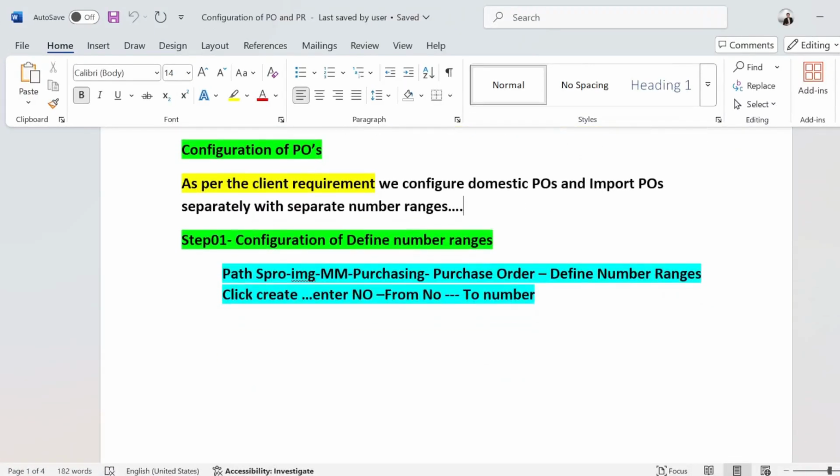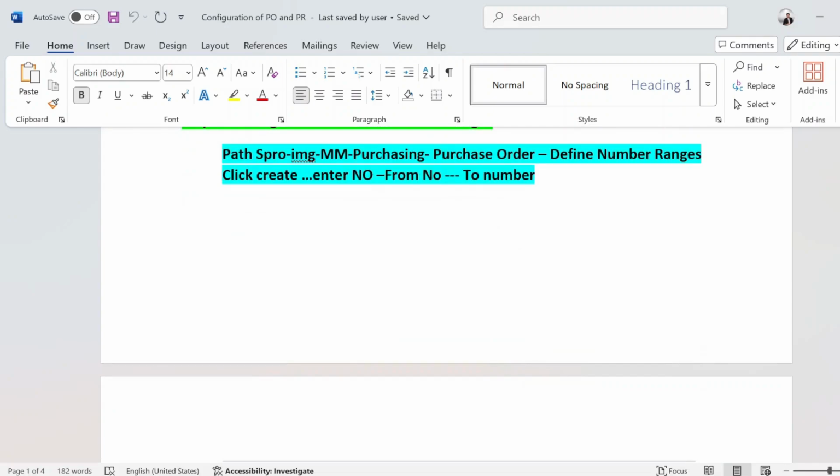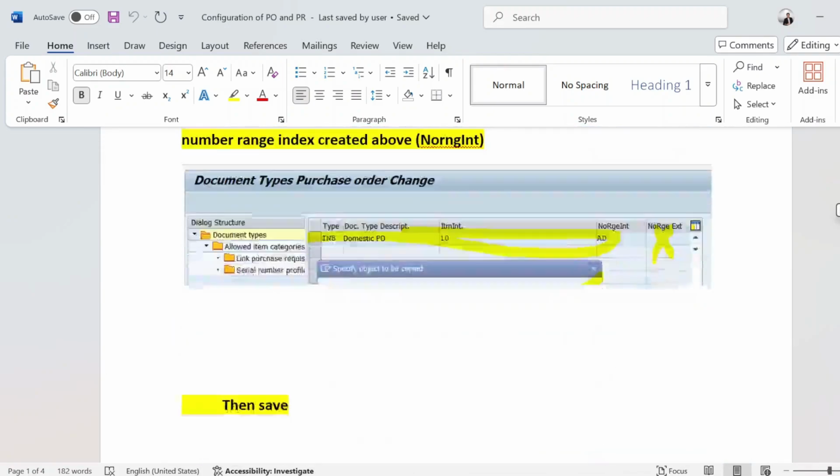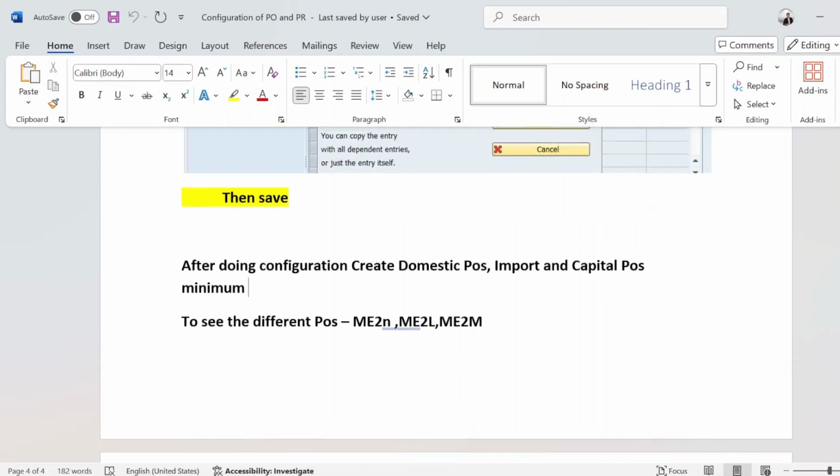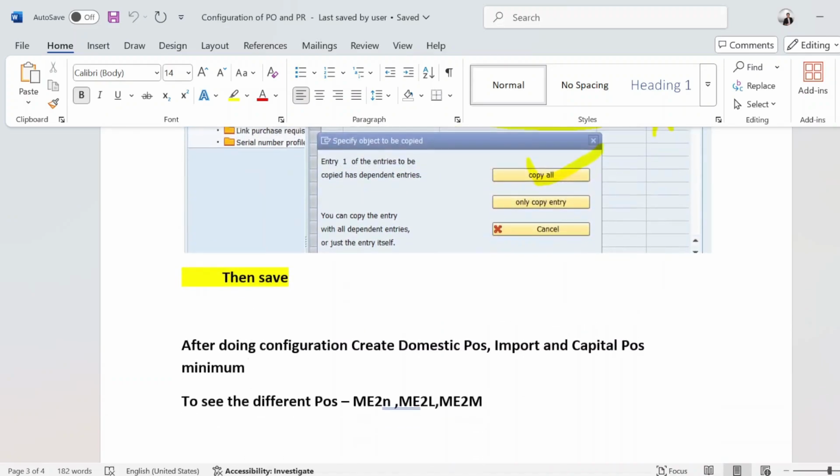Same we will do in the next session. We will configure it for PR in the next session. And as you can see, if you want to see the list of PR, the T code is ME5A. But if you want to see the list of purchase orders, the T code is ME2N, as per PO number. If we want to see as per vendor, then we will use T code ME2L. And if we want to see all purchase orders as per material, then we will use T code ME2M.